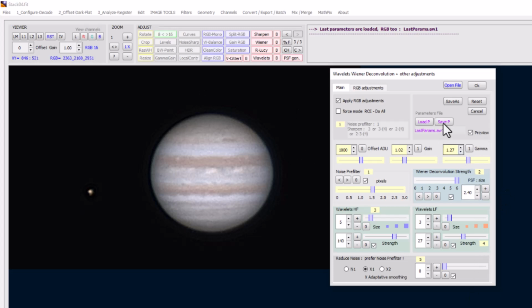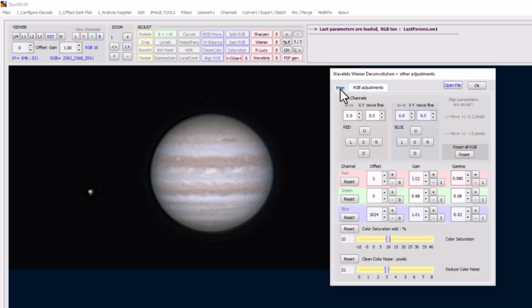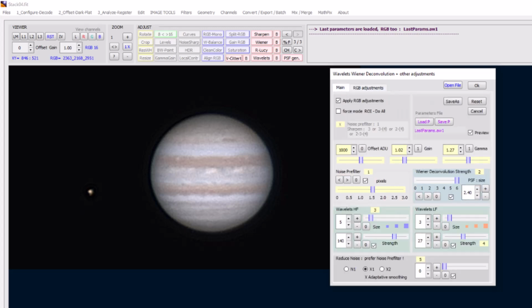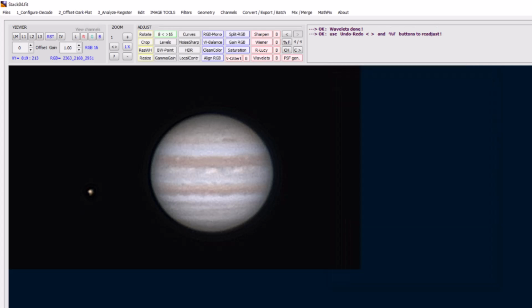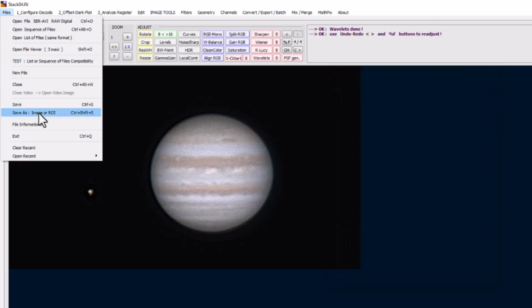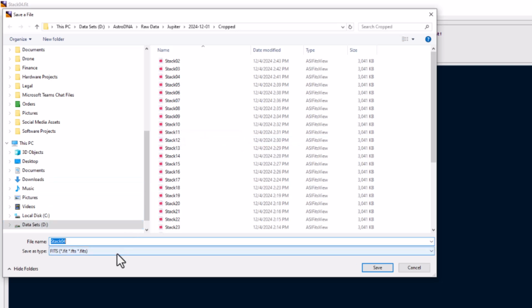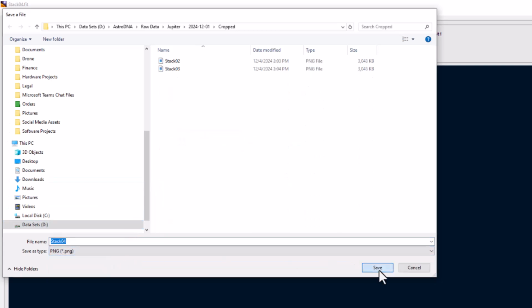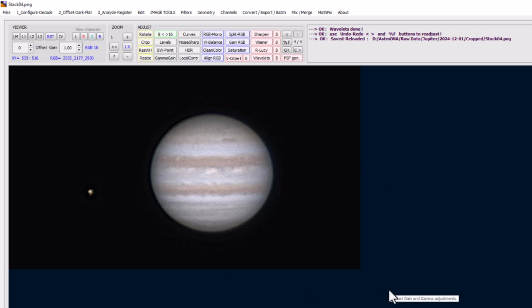So you can save and apply parameter files. I had saved this file, so all of my deconvolution settings, my noise pre-filter, wavelets, etc., and my RGB adjustments have been made and are saved to a file, so I can always load that file and it'll be applied. For now, I'm going to say OK to this. We're going to save this out, and I've been saving these out now as PNGs. So I'm going to run through this process and create all my PNG versions of the stack, and I will probably take these PNG files and do some further work with them in GIMP.